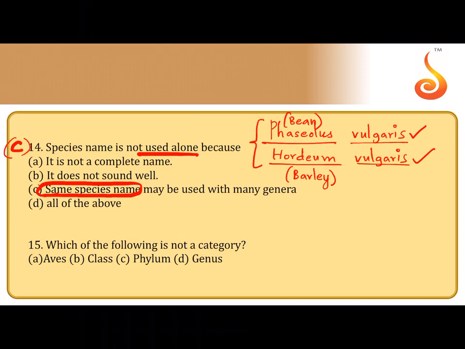Which of the following is not a category? What is a category? A category is an abstract term, whereas here Aves is a group of real organisms. When I say Aves, you can picture birds flying in the air. So Aves is not a category or a rank, it is a taxon. Yes or no? So it is option A.